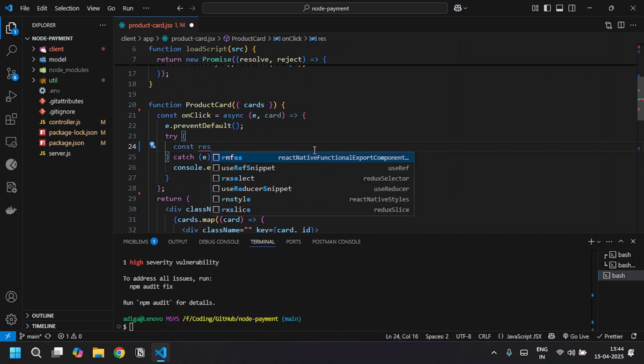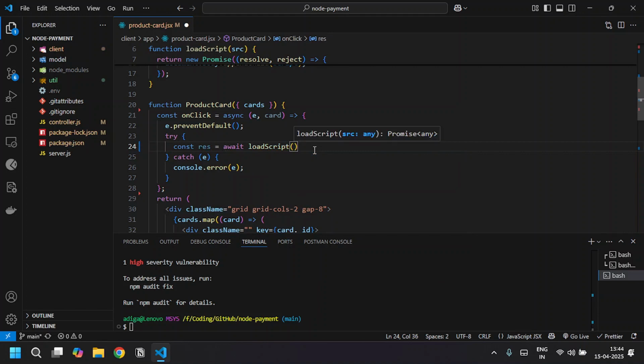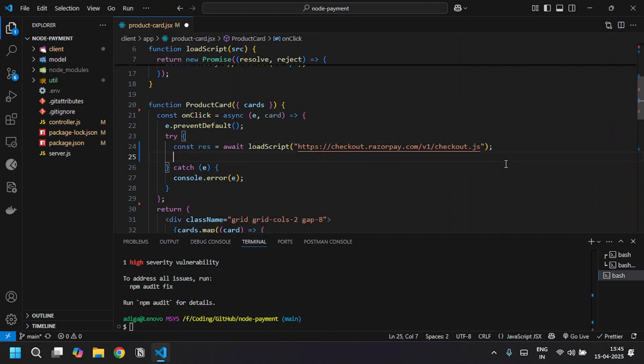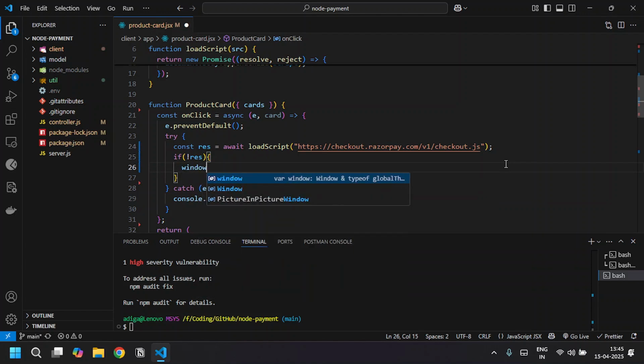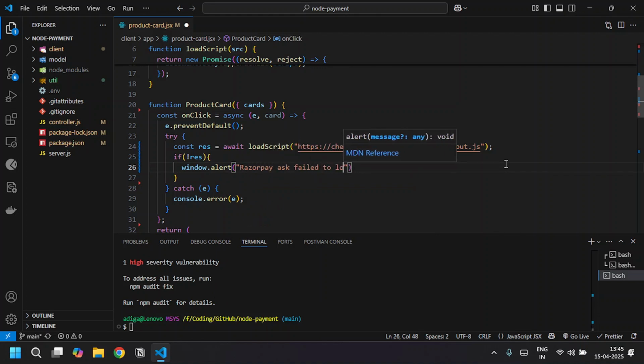In the try block, let's create a response variable, and we're gonna await loadScript, and we're gonna pass the checkout link as https://checkout.razorpay.com/v1/checkout.js. So after that, we're gonna check if there is an error in the response. We're gonna alert this as Razorpay SDK failed to load. Are you online?